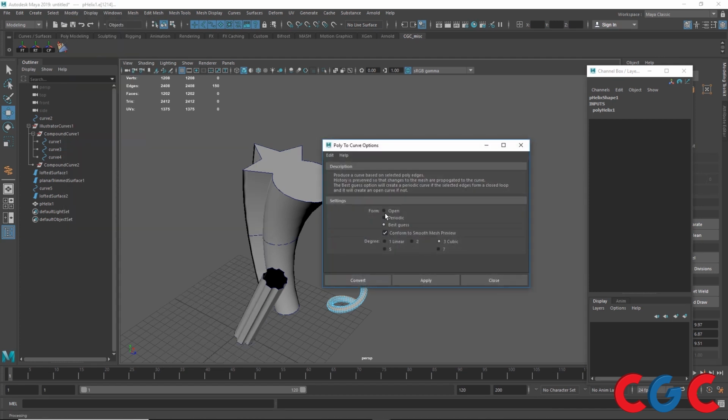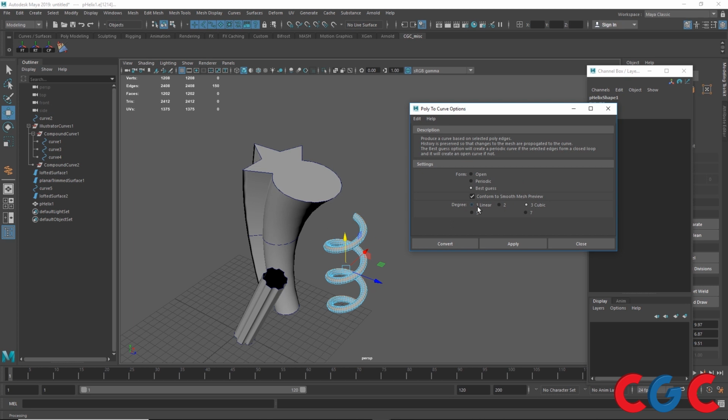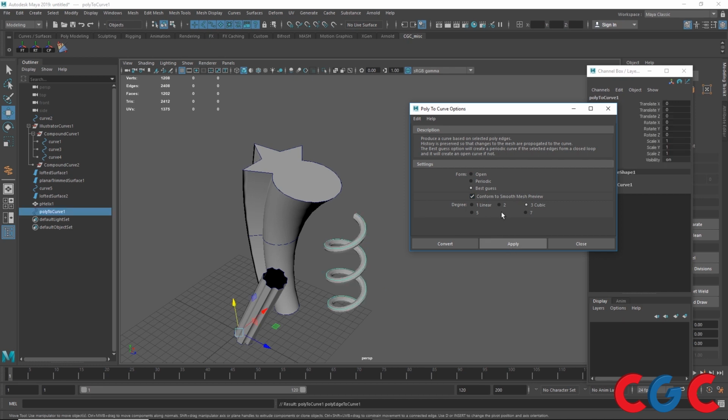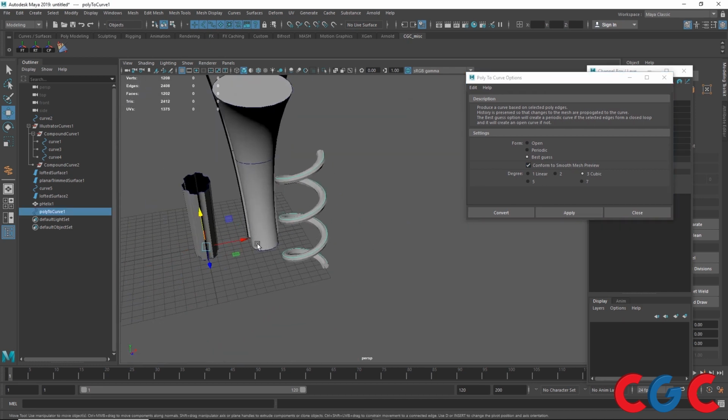Under polygon edge to curve, we have some options. Cubic, if you want it as linear, we can get it as linear. We know the meaning of linear and all these other options under the degree. Form, we want the best guess to happen because we don't want a periodic or open curve. Conform to smooth mesh preview. Apply. We get a curve out of the polygonal edge loop.